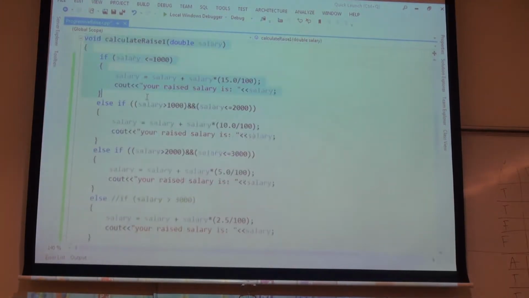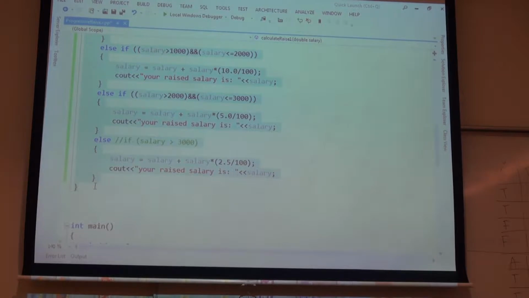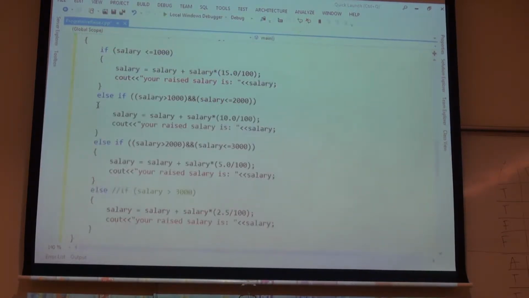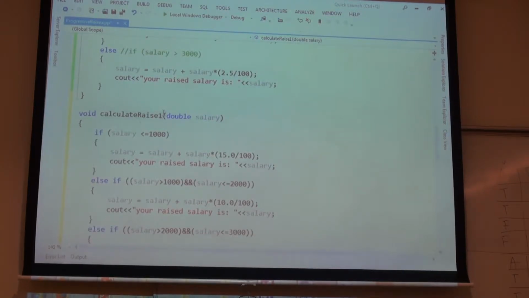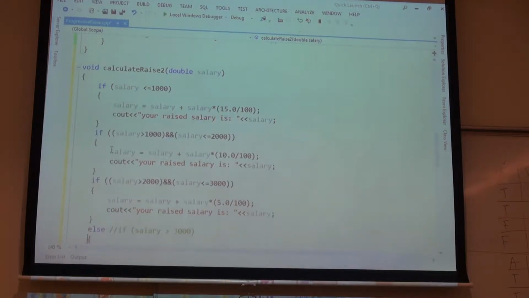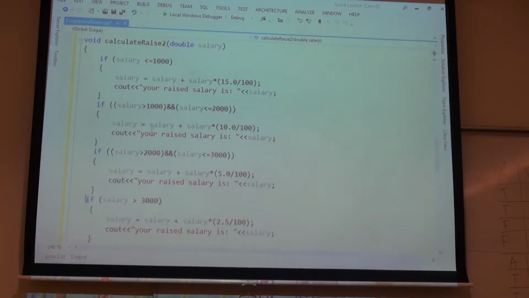Now let's write the code, since you might assume, and at first sight it looks like that. Let's copy paste this function, calculate raise. I'm copying it and I'm pasting it. So calculate raise, let's call it 2. And I'm going to delete those else's. Maybe except for the last one. Or even here we can put this if clause. So do you think it's going to work?